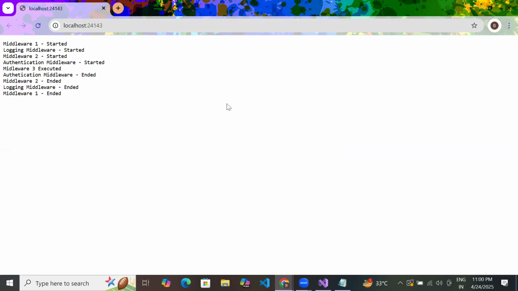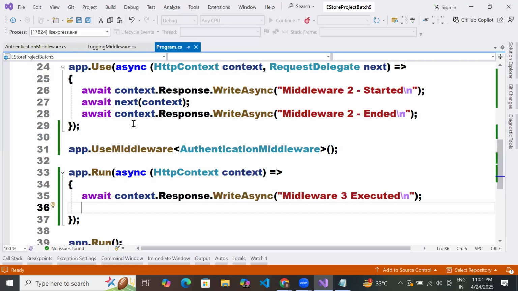Middleware 1 started, logging middleware started, middleware 2 started, authentication middleware started, middleware 3 executed, authentication middleware ended, middleware 2 ended, logging middleware ended, middleware 1 ended. So it is similar to what we expected, happened or not?